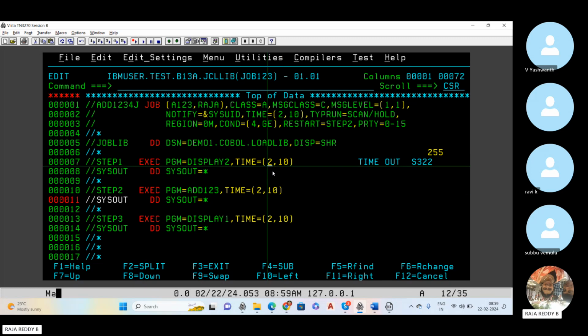Okay, let's say in this time parameter I give 1 minute 5 seconds, in this one 25 seconds, and in this one 1 minute 10 seconds. What does it mean? Overall, this time will be applicable for all the steps inside the job. Whatever the steps, I don't care, but this entire job, all the steps, should complete in 2 minutes 10 seconds.